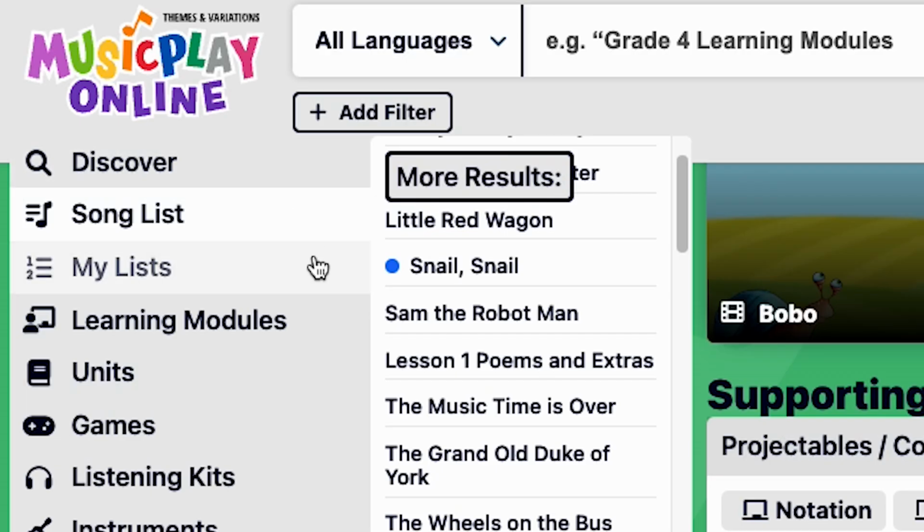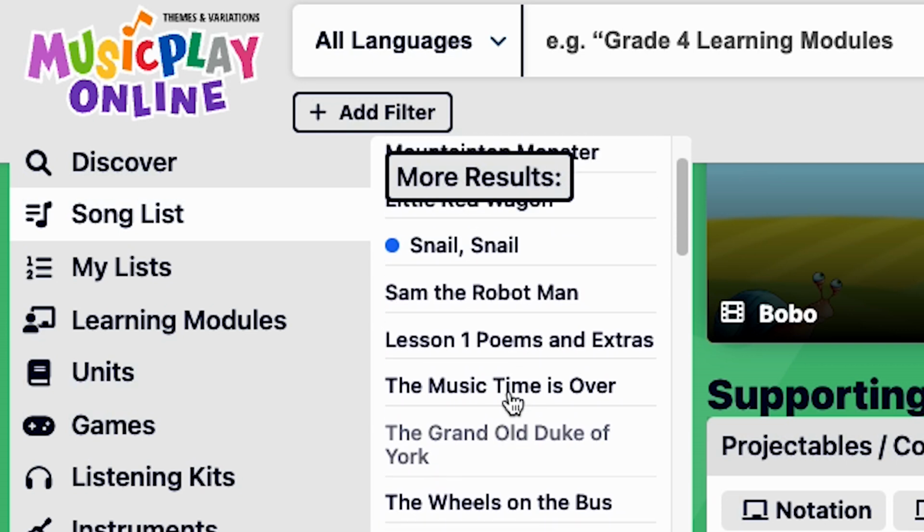You can click on the song list to find more songs, or use the quick links on the left to jump straight into another song.